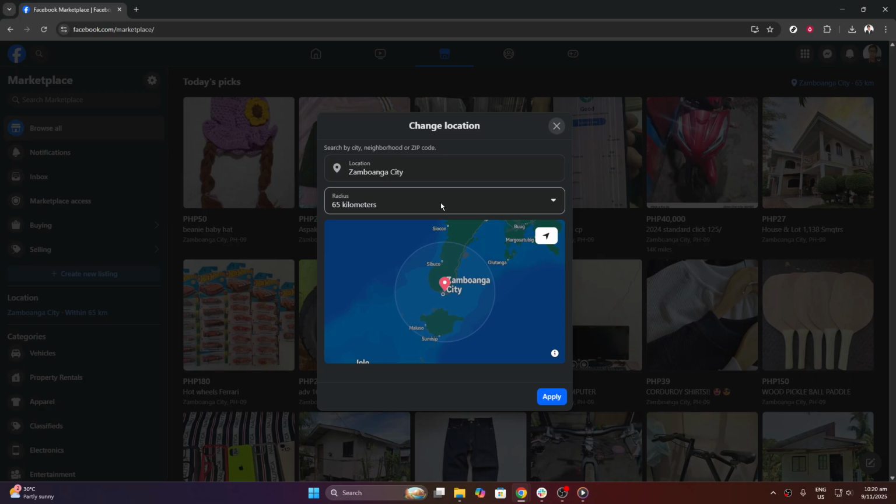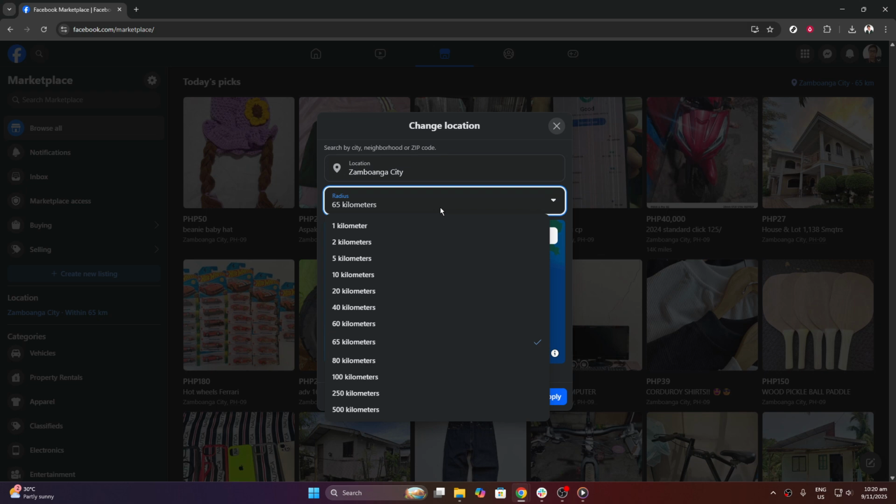Next, let's talk about refining your search radius, a crucial step if you're hunting for deals or posting items you'd like to sell outside your immediate neighborhood. Here, you'll find different preset search radii options. Initially, you might see an option labeled 65 kilometers. This range is often a default for many users, allowing you to explore a moderately wide boundary from your chosen city center, which is perfect if you want to keep things local while still having some room for discovery.